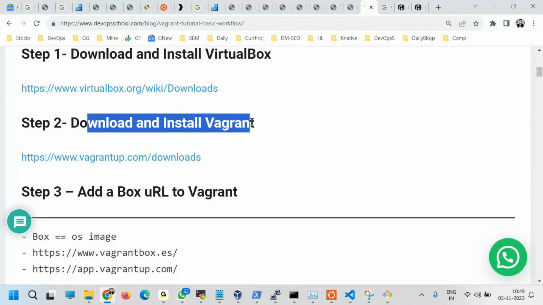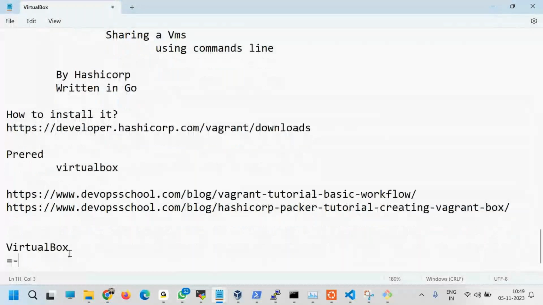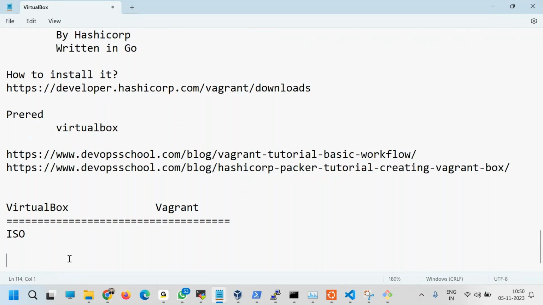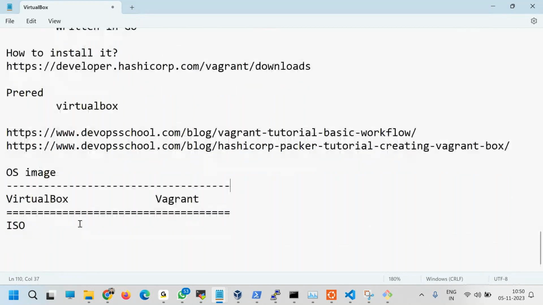What is a box? So guys, in the last session, in VirtualBox, you had an ISO image. It's an OS image, basically. In VirtualBox we have an ISO image, but in Vagrant we have a box. So you need to add the box.